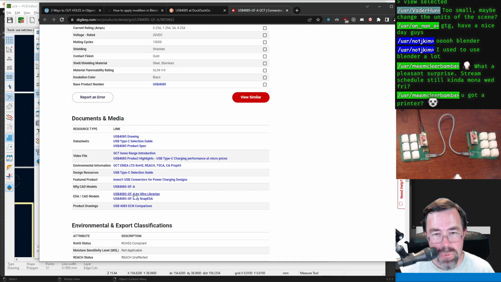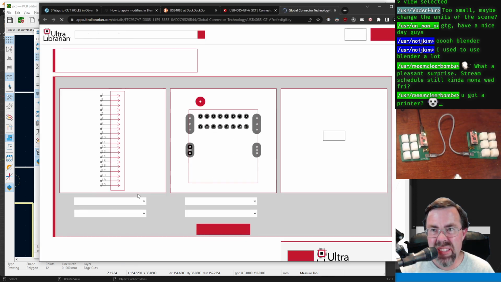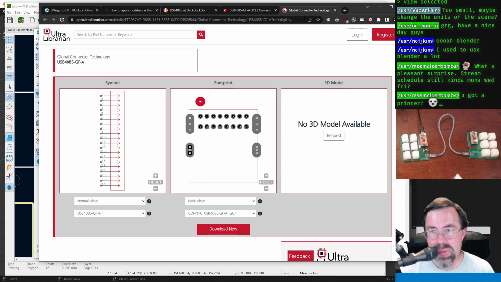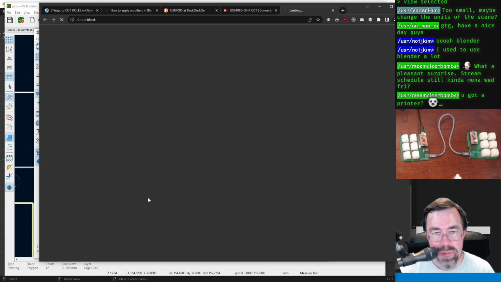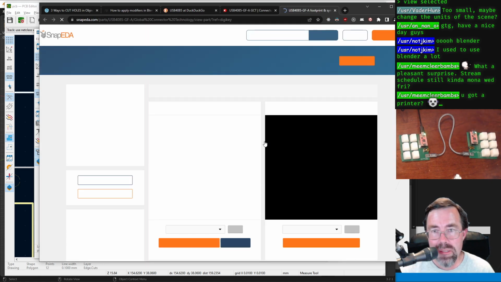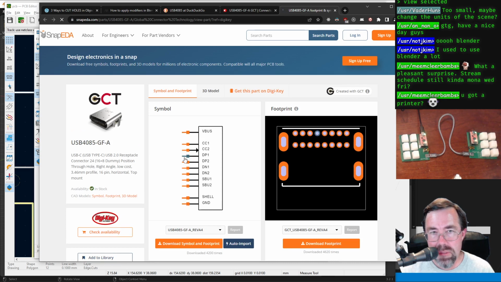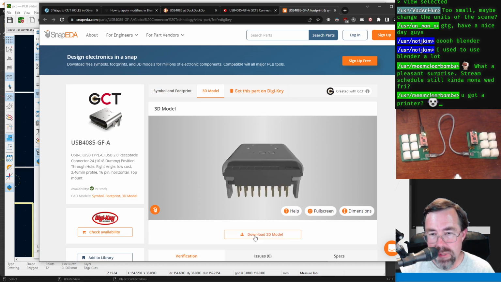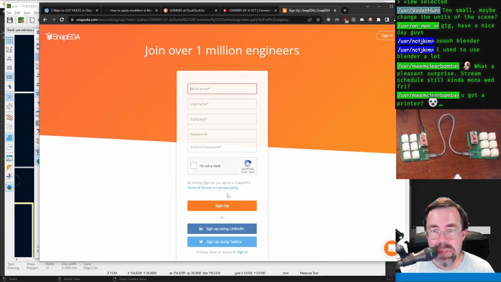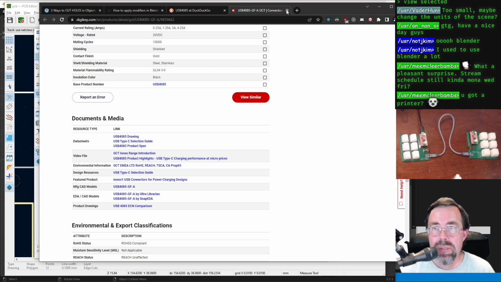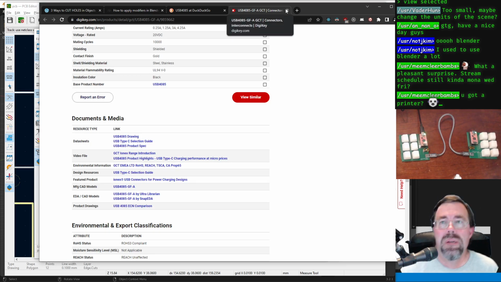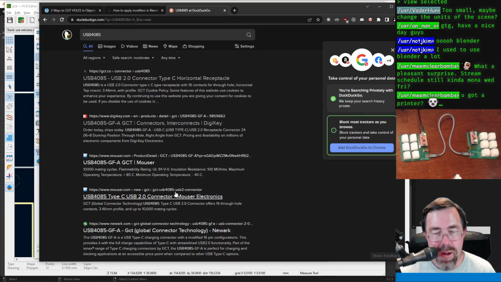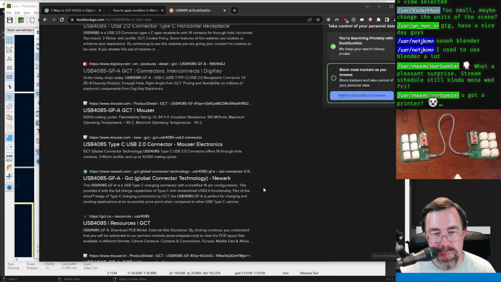What about these other links? No 3D model present. Okay. How about SnapEDA? 3D model. Well, there it is. Can we download it? No, I don't want to sign in. Every site I go to will probably want me to sign in to get the dang thing, right?